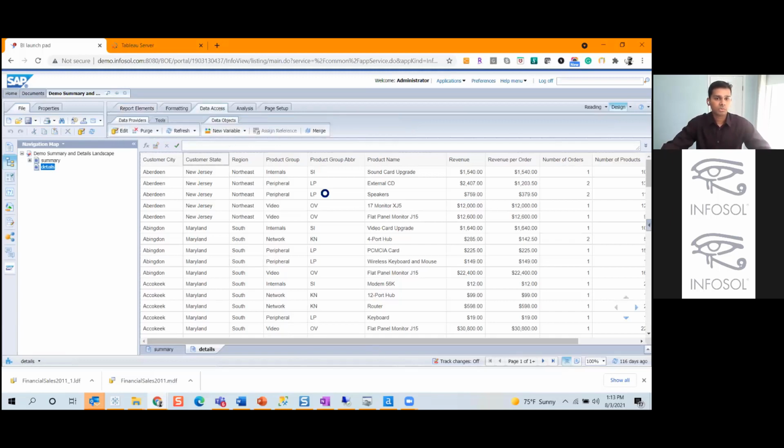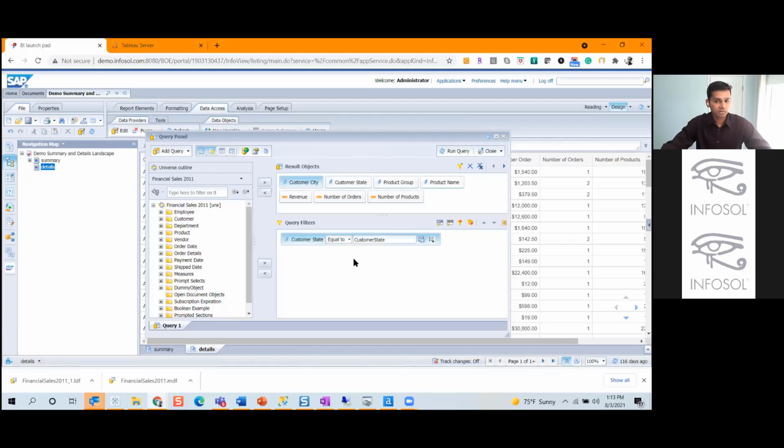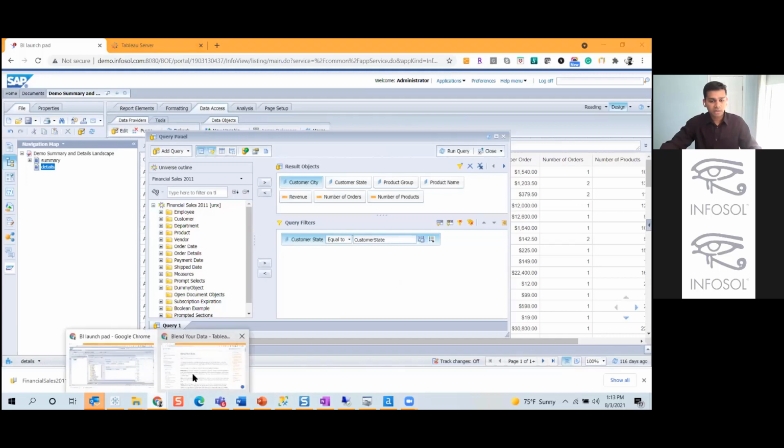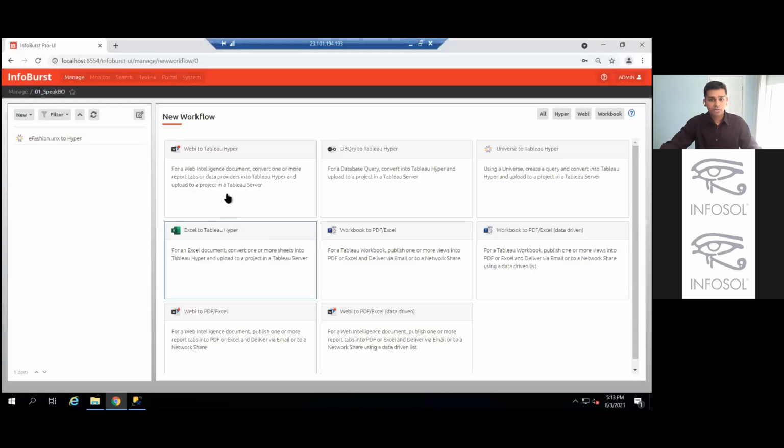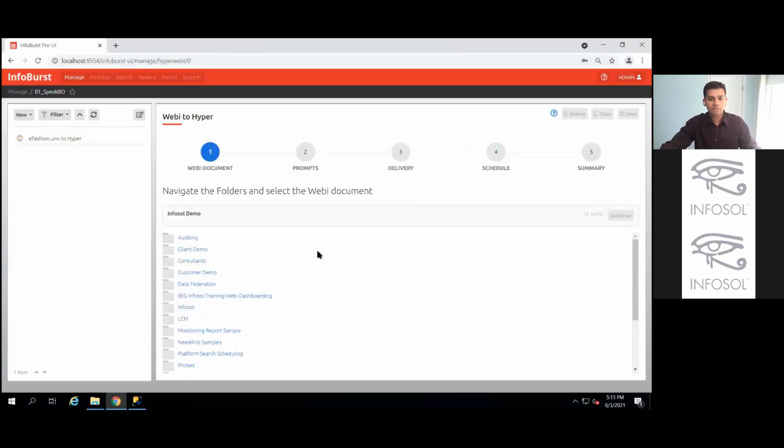Now, there's the second option where you can bring the Webi data provider. Say there are some complex queries that you have created with all the query filters. You can bring in this whole query one, which is your data provider, as a Hyper file as well. So let me create both in my Tableau workflow. I go here, Webi to Tableau Hyper.